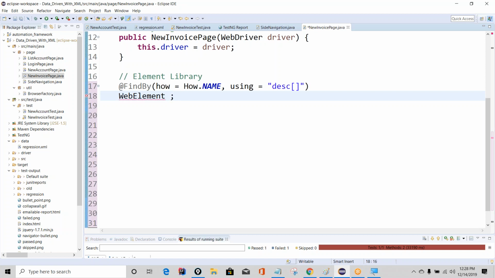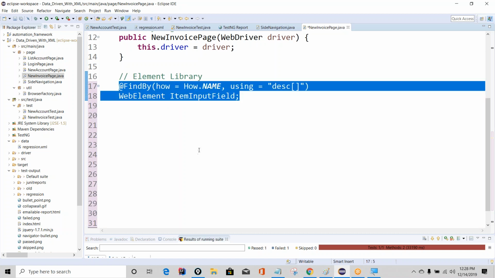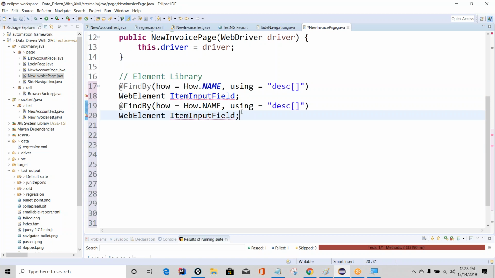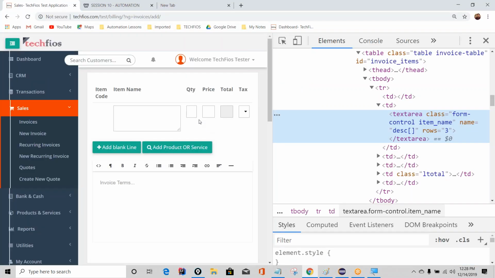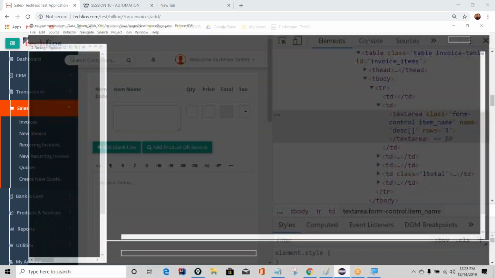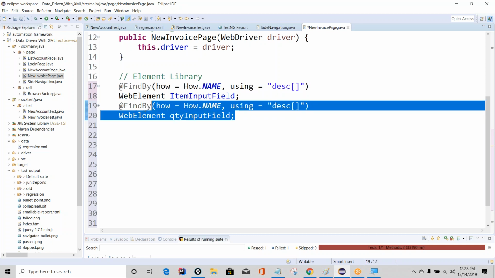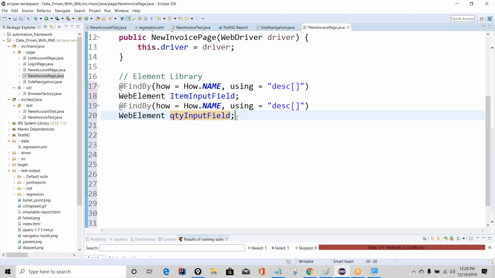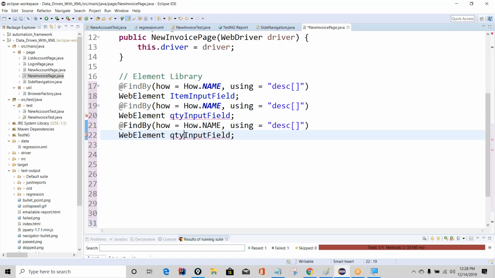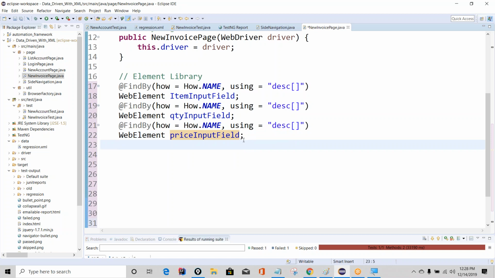Now we saw it was finicky, it didn't like it. Item input field. What else do we need? Come on. Keep thinking. Quantity and price. So just quickly, quantity input field. So QTY input field. And the other one we need is price. Anything else? That's three things we need, right?